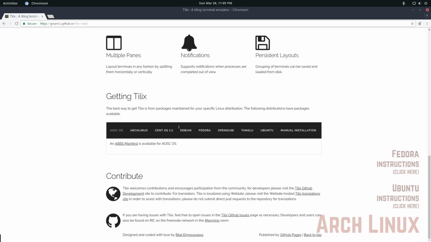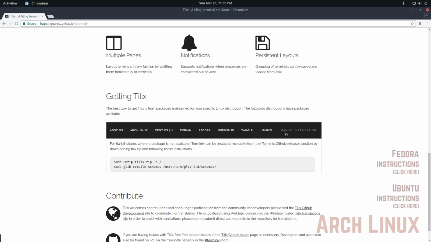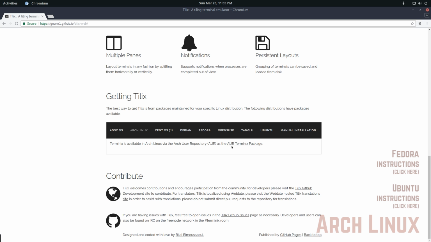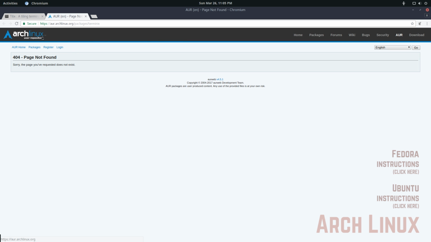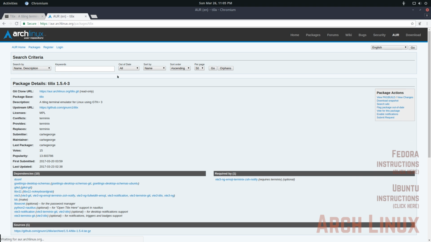Now here you can see that there are tons of different ways and distributions that are supported, ranging from Arch Linux to Ubuntu to manually installing it if you're not one of those distributions. But I am running Arch Linux, so I'm going to click on that and install it using the Arch User Repository. Now, if you get this and you're running Arch Linux, go back to the AUR homepage and just look up Tilix in the package search. And the reason this happens is because it got renamed and AUR cannot find it. So typing Tilix should work and you should get this Arch User Repository page right here.